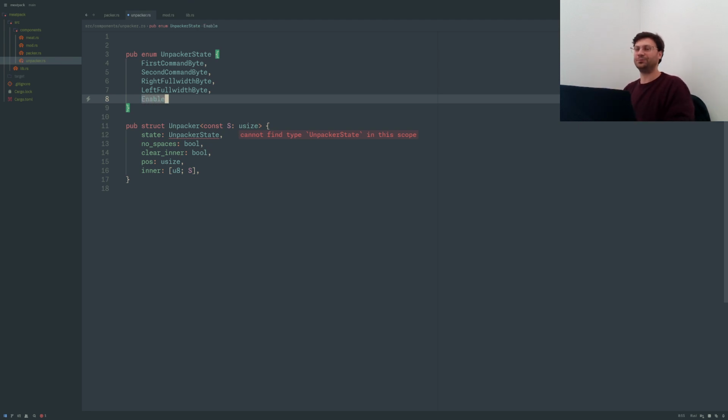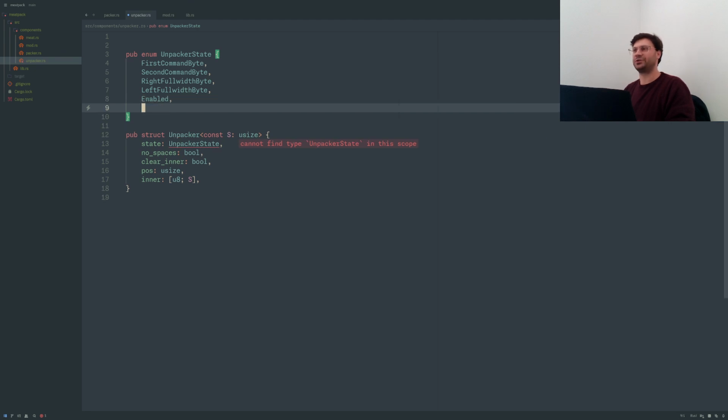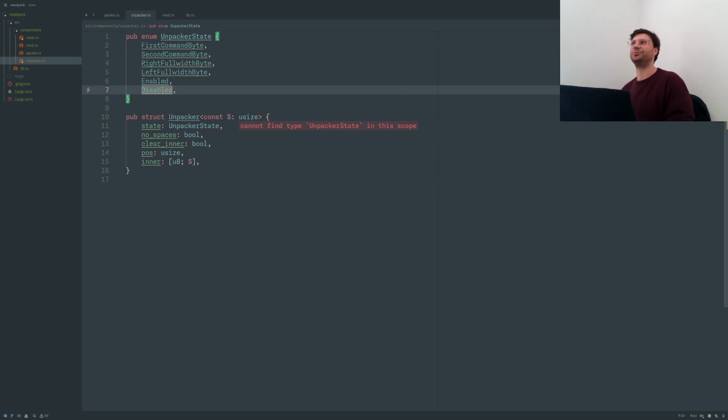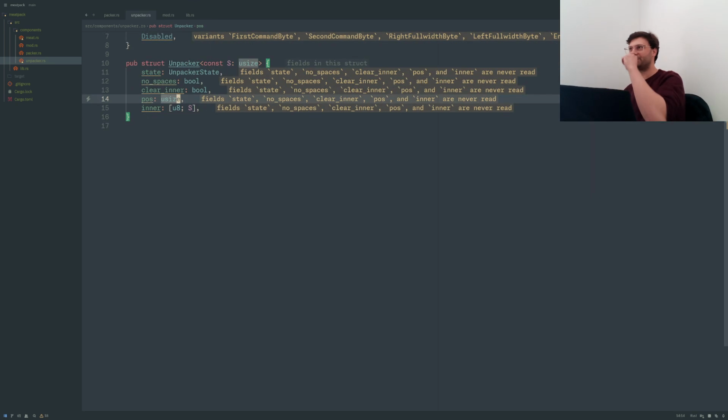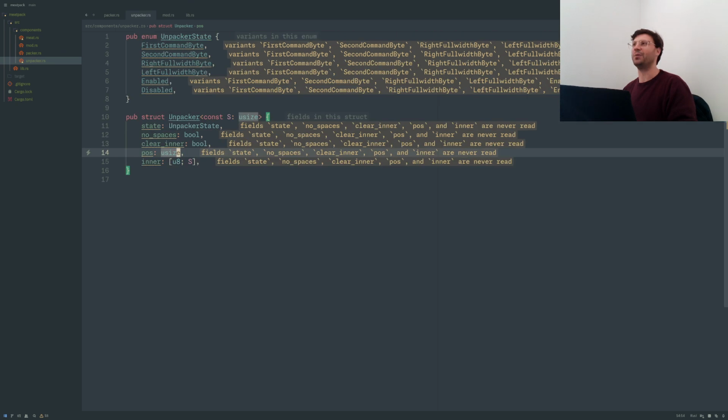Then we have enabled. So whether we are actually enabled, so we're in MeatPack unpacking mode, or we're disabled and we're just going to pass the bytes through. It's going to stream it at the moment because we haven't used any of these fields, but we will in a moment.